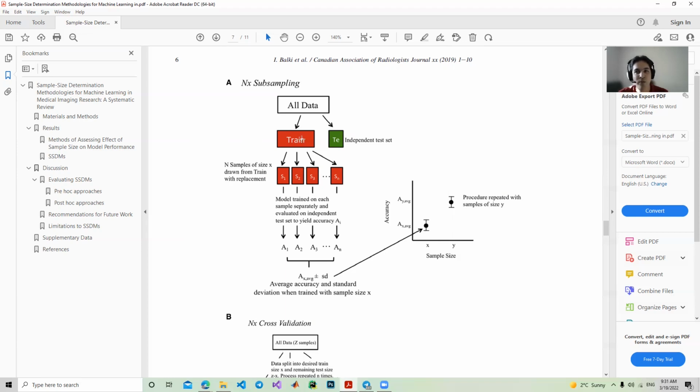Then we can repeat this, but this time we change the X. So we change the sample size for each S, and we repeat it, and we can create a graph. Based on that, we should see some sort of convergence, that after a specific sample size, we are getting a consistent, or at least very similar, accuracy. This is one way. It's called X subsampling.